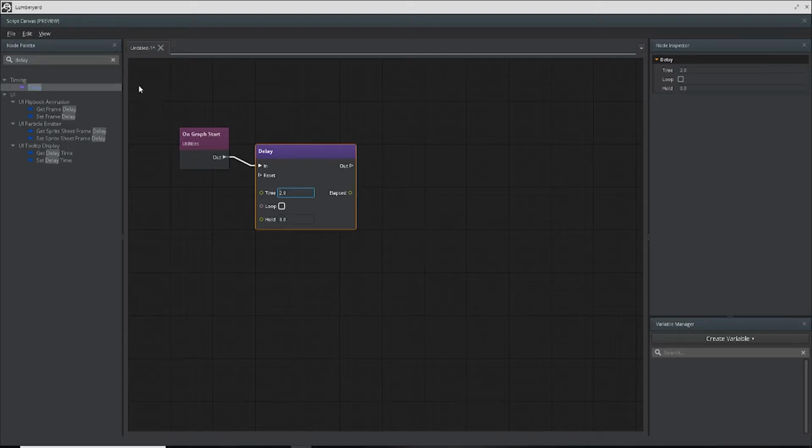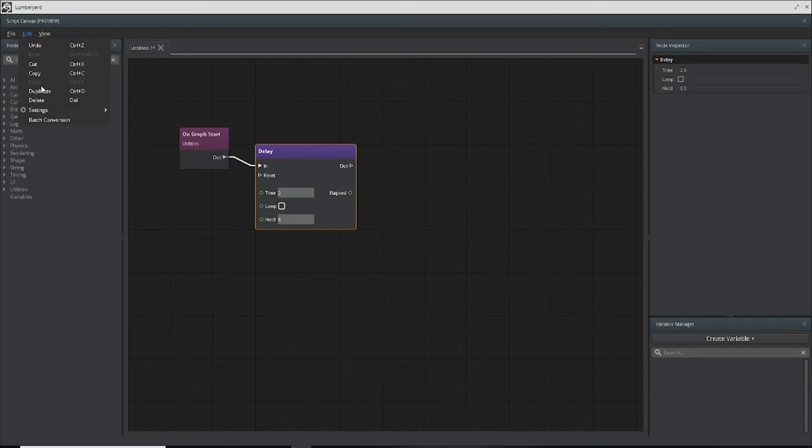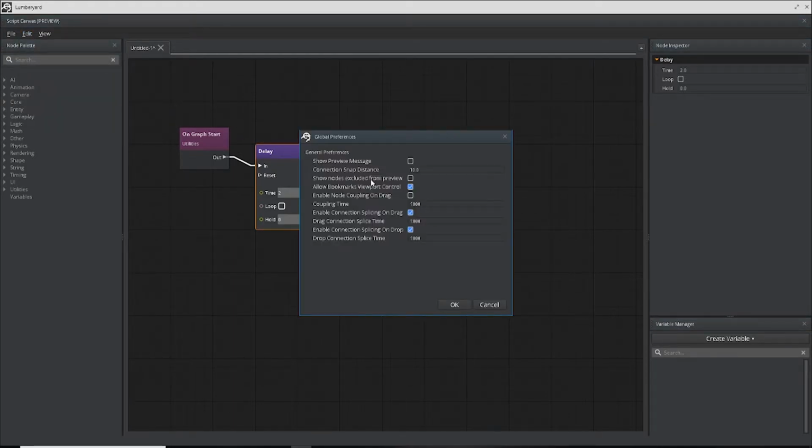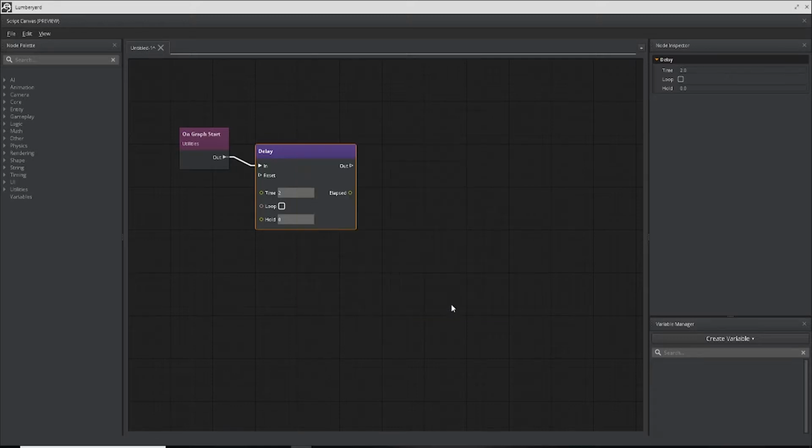All right, so now what we want to do is go under, well, audio doesn't show up here. So what we need to do is go to file, edit, settings, global preferences, and we want to, where's it at? Show nodes excluded from preview. I think I had a video about that in the past. And that way it's going to show the nodes that they're actually working on that probably isn't finalized, but we can use them. And once we hit OK, we get a whole bunch more nodes, including audio.